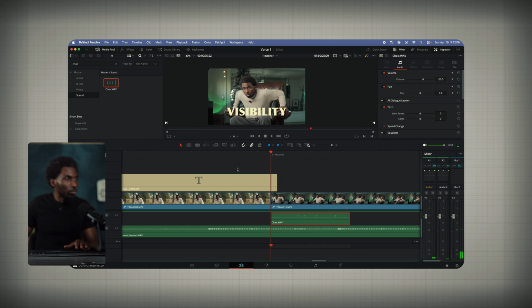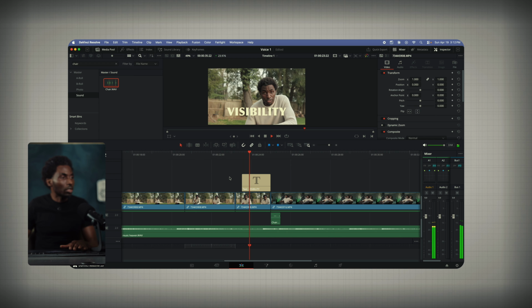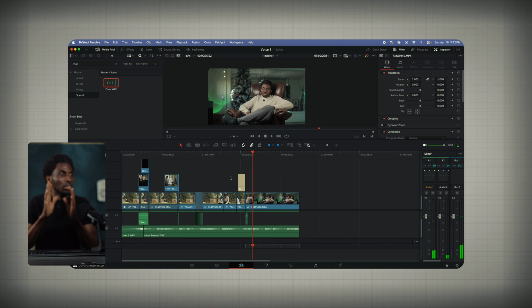The text needs to be cut from here so it doesn't bump into the other clip. Yeah, I like that. So now we're done with everything that has to do with this side. It's time to actually give your audio some love.